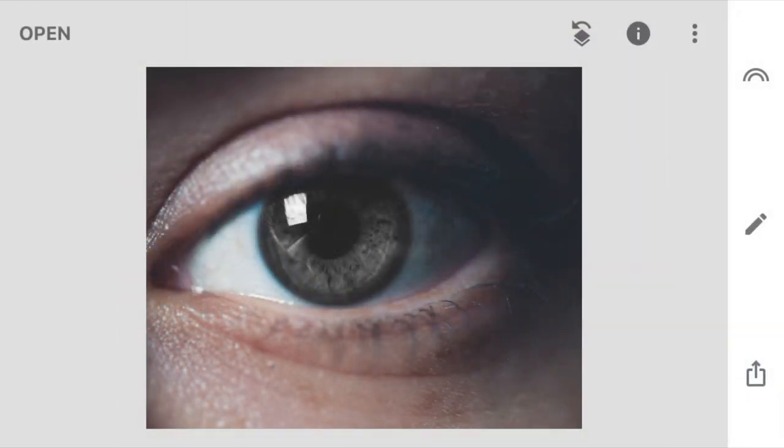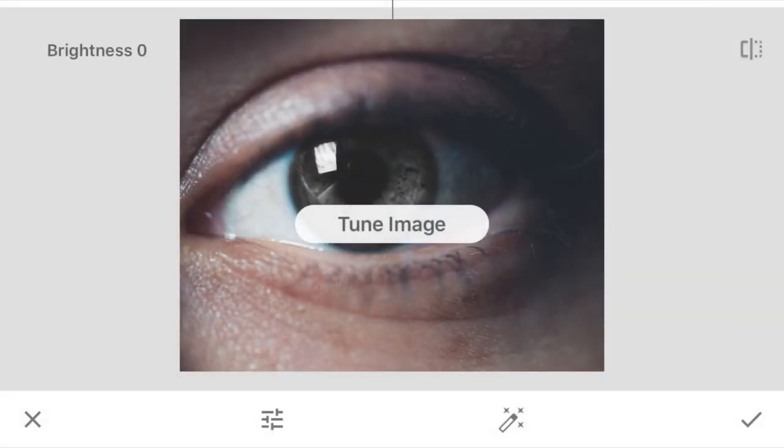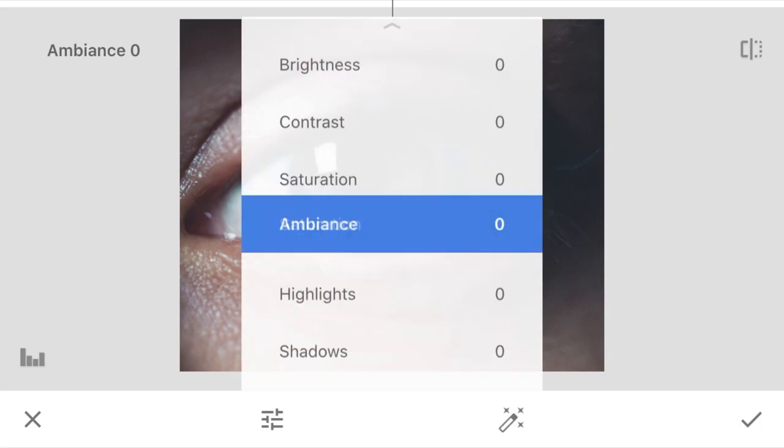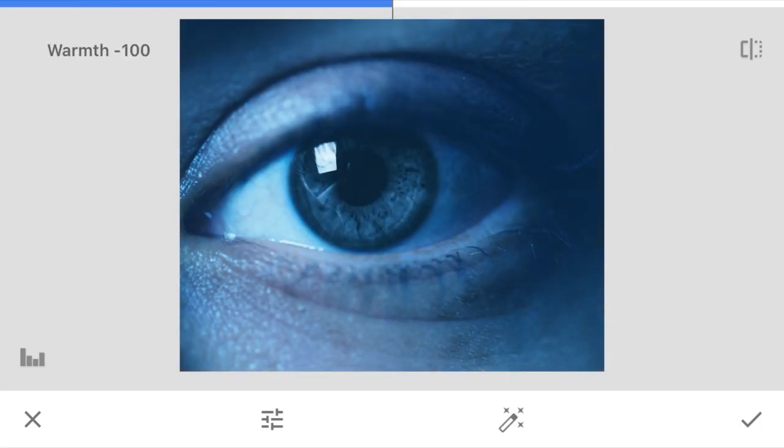When we finish with that, we need to go to the tools part and click on the tune image option. Now we are going to adjust the color of the eye. Select the warmth option and swipe from right to left to get a blue color. And after that, we need to repeat the process.